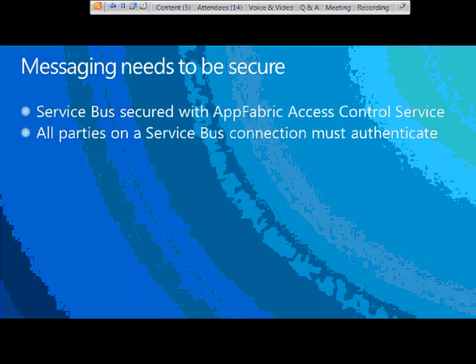Third area that's important is that messaging needs to be secure. In the case of Service Bus, it is secured with its sister service in the cloud, the AppFabric Access Control Service. That's something we're going to cover another week. But the Access Control Service is a very, very versatile cloud service that really, its mission is to support the world's security schemes, everything from domain security to web entities. And so securing Service Bus with that gives you a wide range of options for how to secure your conversations.